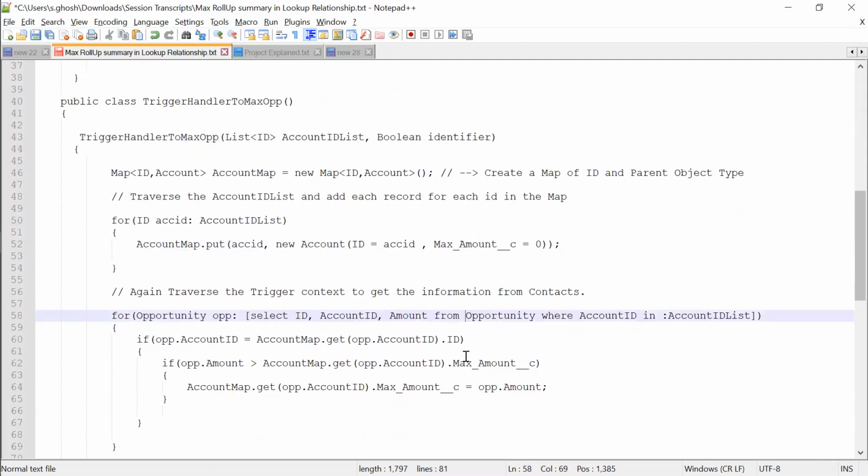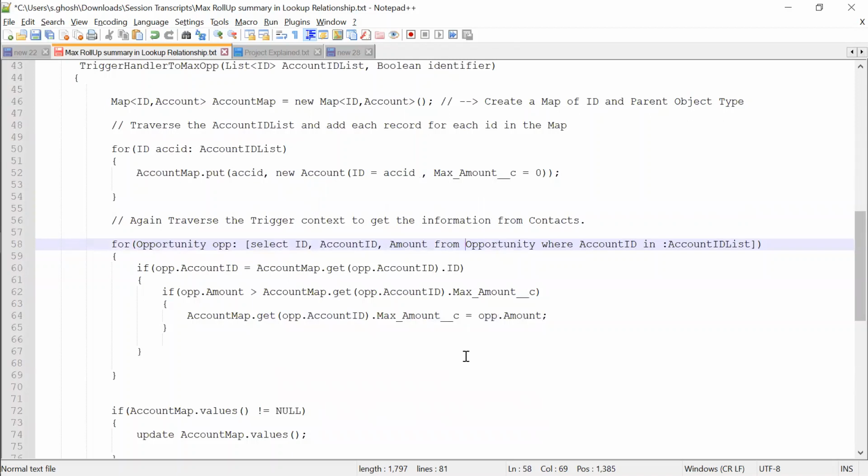Now what will we do? We will get the opportunities. Now we need to traverse the child objects. Here the child object is opportunity. So we need to traverse through opportunity, and the query should be like this: select ID, account ID, amount from opportunity where account ID in account ID list. So we are fetching those opportunities which are the child opportunities for the parents which we have fetched.